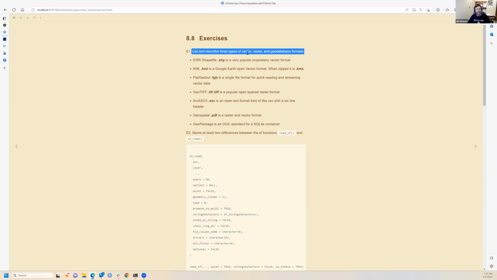They said first list three types each of vector, raster, and geodatabase formats. We mentioned the Esri shapefile, SHP, and KMLs, the Google Earth format. And when it's zipped, I think when you request it from Google, it comes as a KMZ. A GeoBuf is also a single file format, an FGB, that is a geospatial format.